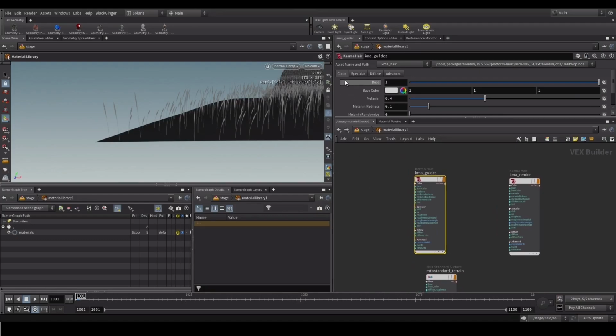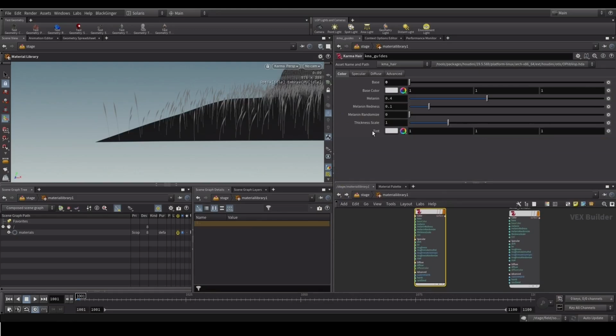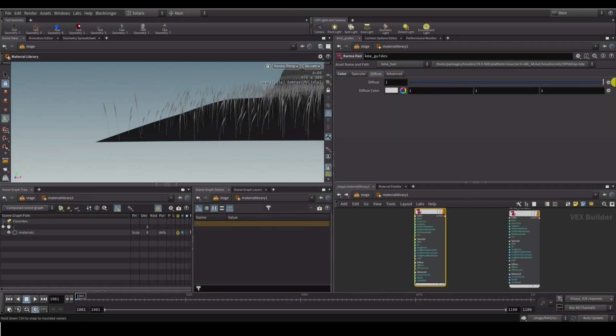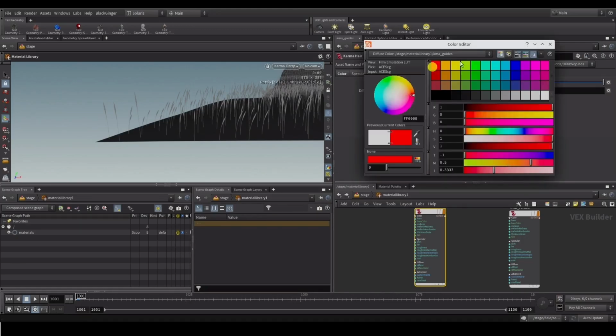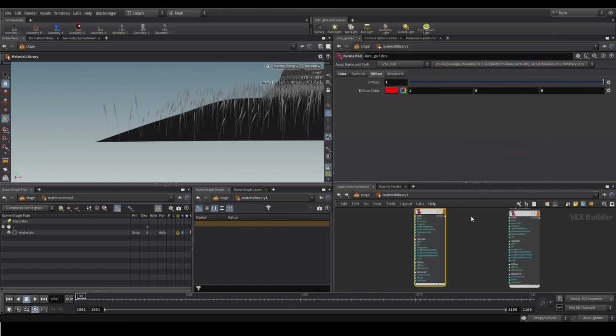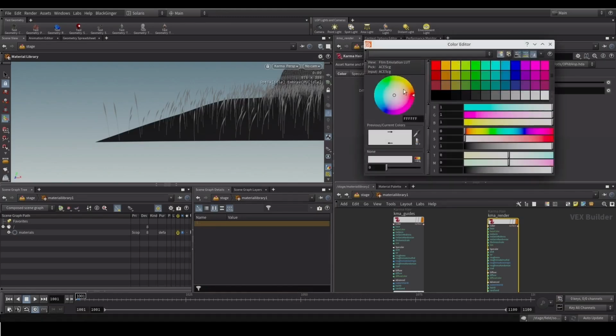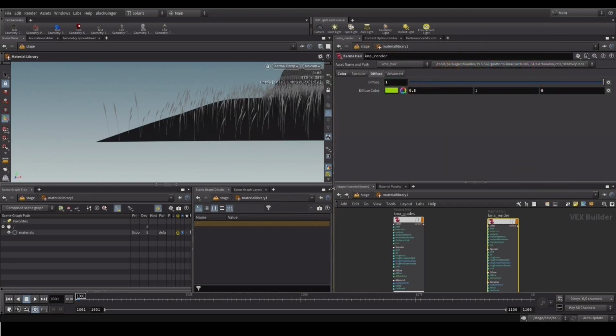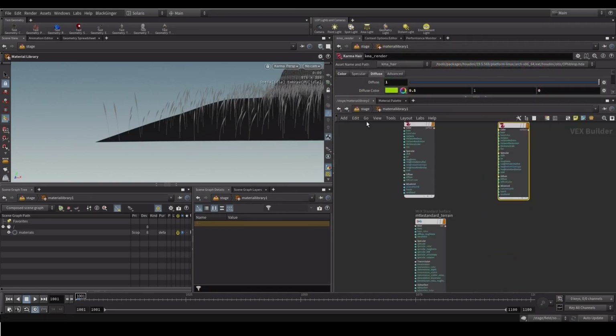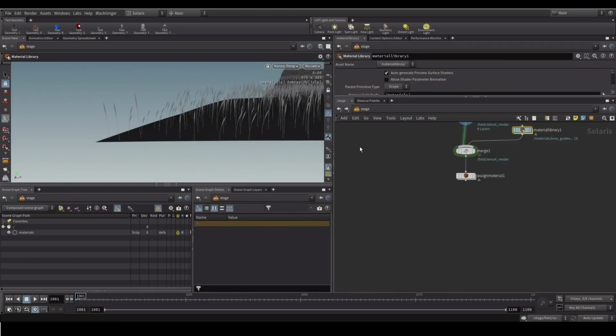I'm going back to my guides. I want to turn off color. This color is like a transmission, so I don't really want that on just for the visual purposes. But I'm going to turn on diffuse, and I'm going to set this to red so we can see them. And then for now on the Karma render, I'm going to set this color to 0 as well, and I'm just going to give this a green color just so we can see it, and set the diffuse to 1. This is just so we can see we're assigning the correct materials.